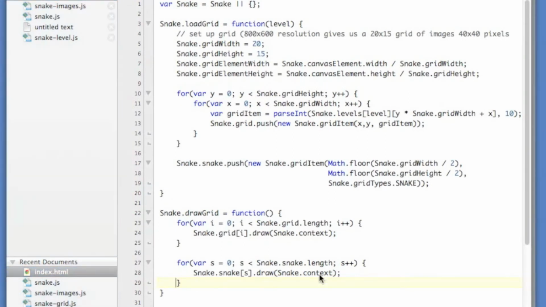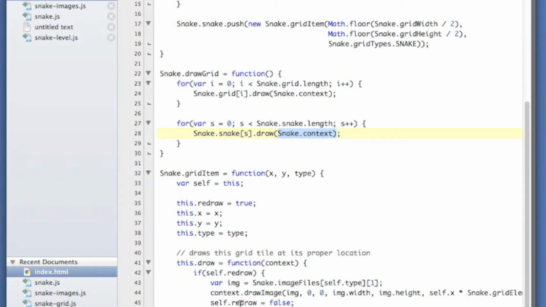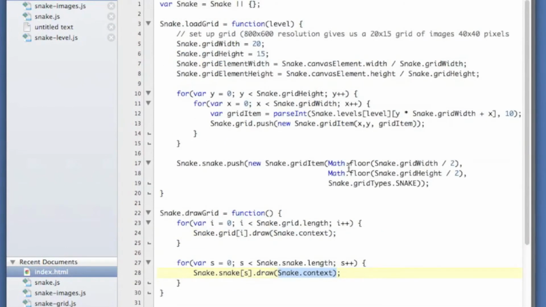I'm just looping through the positions in my snake, and I'm just calling the draw just like I did for each individual tile. We're making use of the same capabilities that we use for the tiles. We're just drawing the snake with it. So it's going to pull out that image of the snake instead of a floor or a wall, and it's going to draw each individual one. So let's take a look at what that looks like.